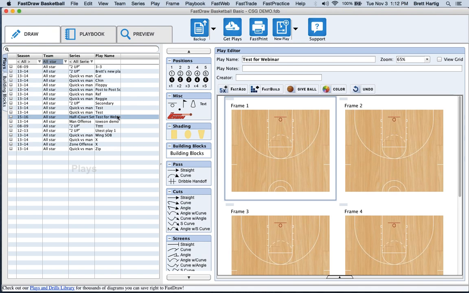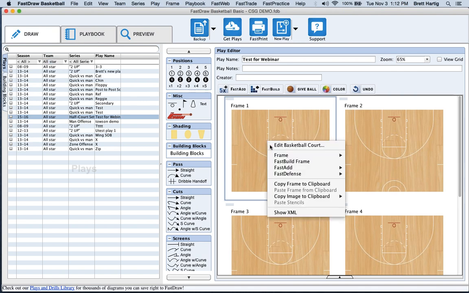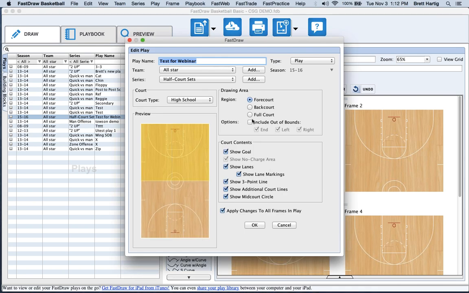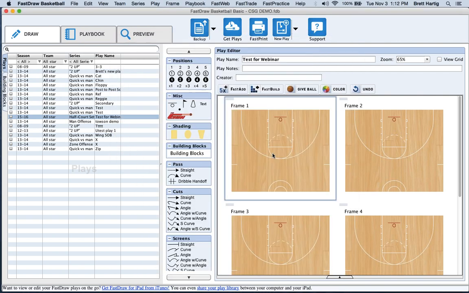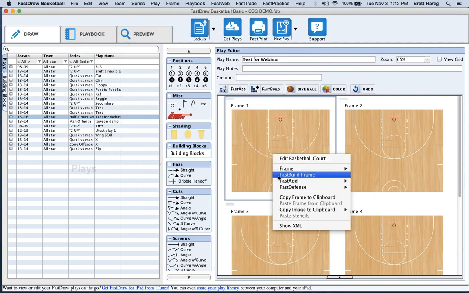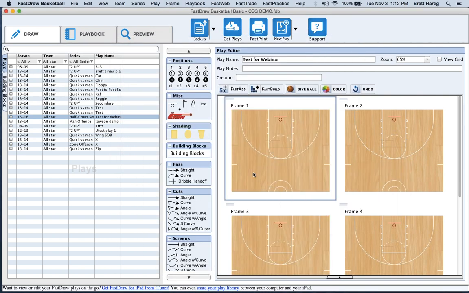So after I click new play there, it's going to show me these blank court diagrams. At any point in time, I can right-click on my diagram and see some of the options that are available for it. So if I'd ever like to make any changes to the way that I set up my court, I can do that here by right-clicking and doing Edit Basketball Court. So if I do want to, say, include out-of-bounds areas, I can make this change at any time. I can also add some options for adding different frames in, but we'll get into those details in a little bit here in a second.